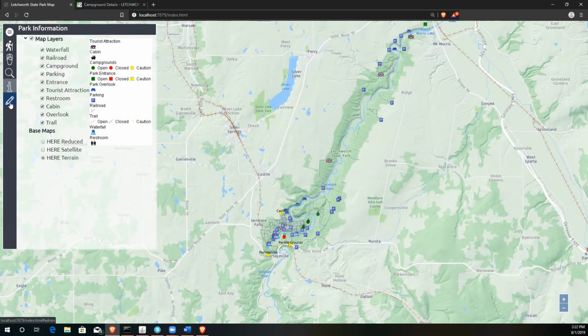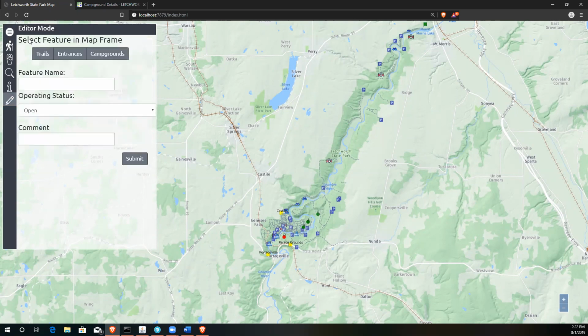This last option here is intended for a park admin or a ranger. This is an editor mode. Ideally, I'd like to have some type of a login screen here before this opens up, but due to some time constraints, I wasn't able to do that. But the general idea here is that park rangers are able to go in and make modifications to trails, entrances, or campgrounds throughout the park.